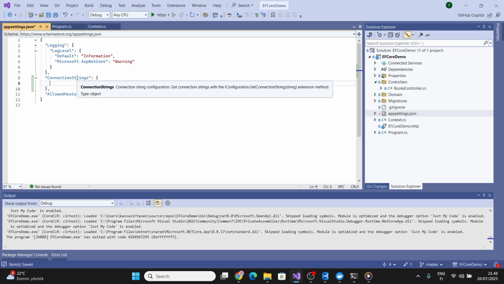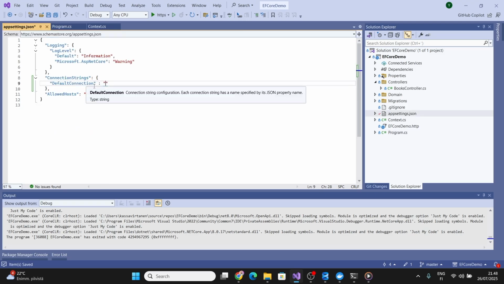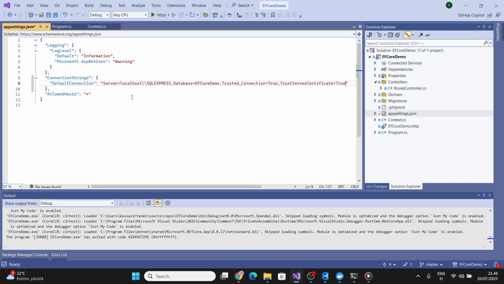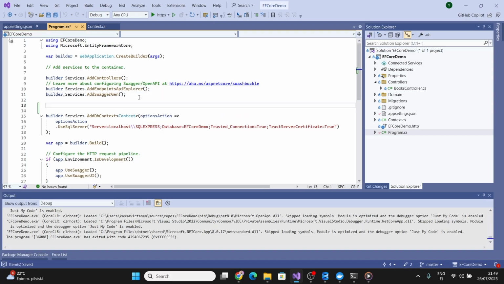I need to define here a corresponding key and value to represent my database. The key is arbitrary. It is up to you. I will choose DefaultConnection, but the value should come from Program.cs. I will copy my connection string from Program.cs and paste it as the value of the DefaultConnection key. Now in appsettings.json, we have defined our connection string successfully. Let's focus on how to read it in Program.cs.